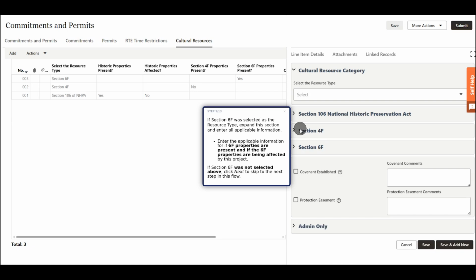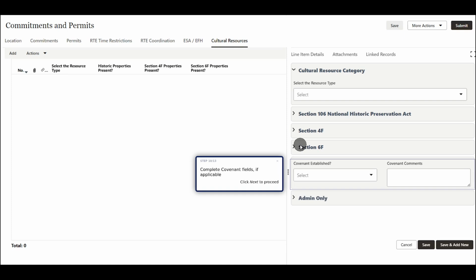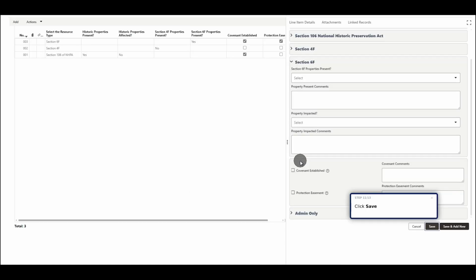If Section 6F was selected as the resource type, expand this section and enter all applicable information. Enter the applicable information for if 6F properties are present and if the 6F properties are being affected by this project. If Section 6F was not selected above, click Next to skip to the next step in this flow. Complete covenant fields, if applicable, click Next to proceed. Click Save.